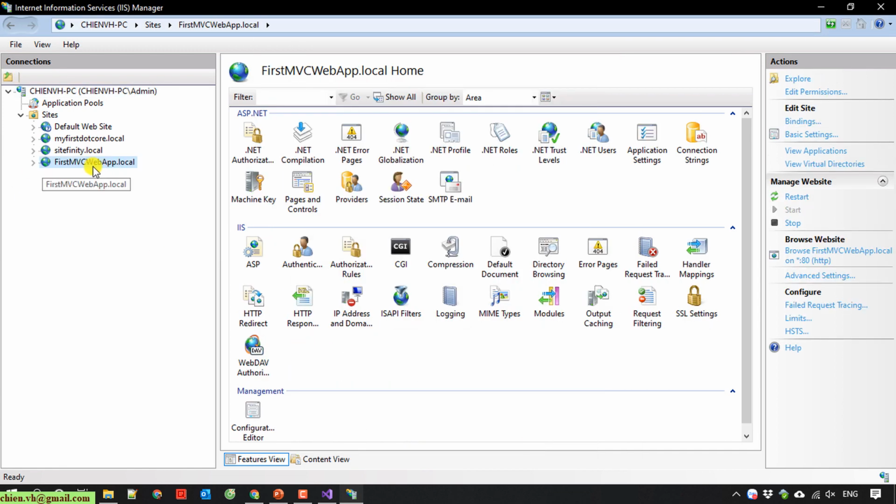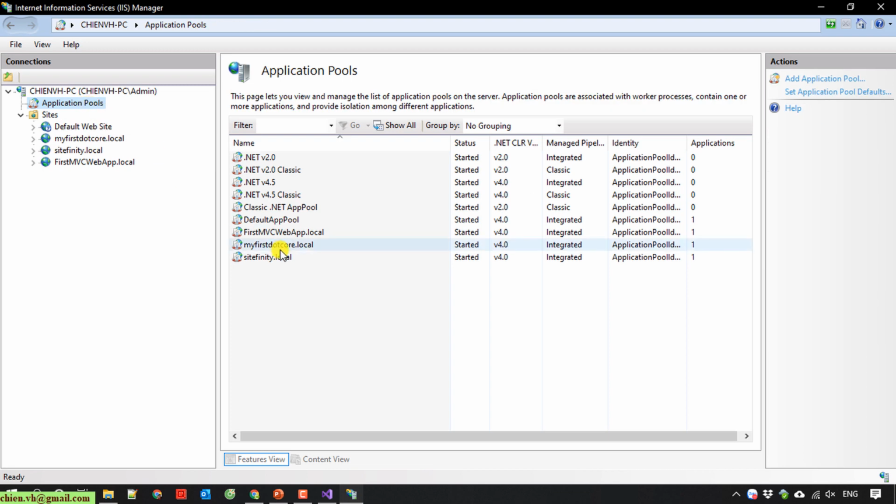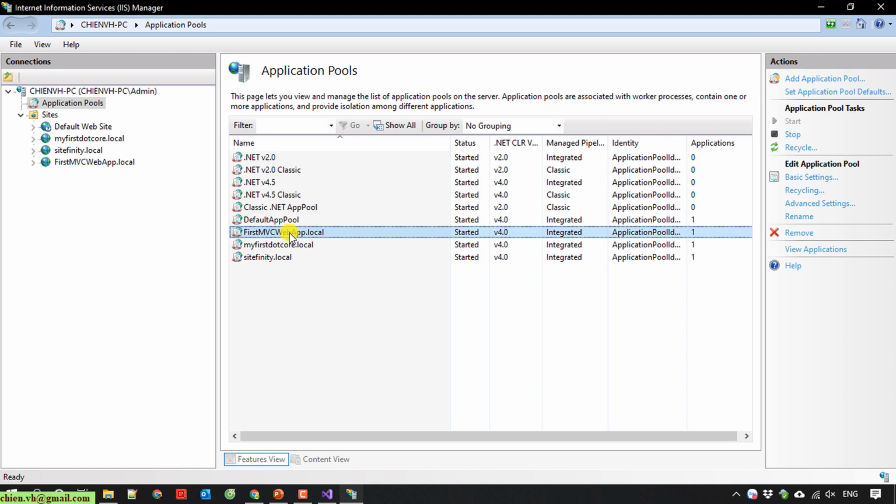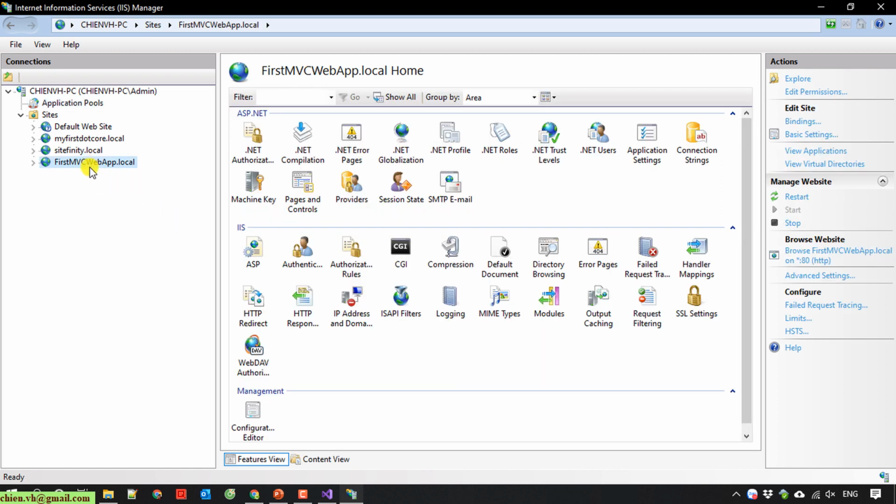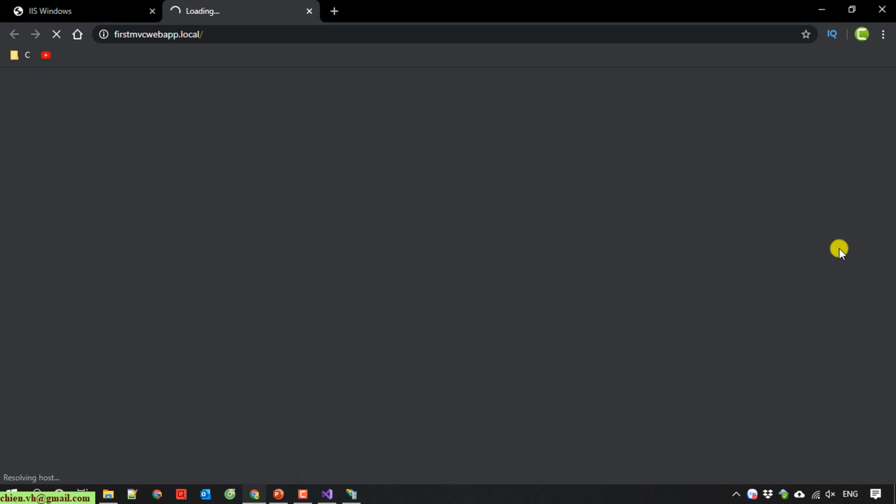Okay, here. So after that, a new website will be created underneath of the sites here. Okay, you click on the application pool. Yes. So here, the new application pool has been created. Cool. Back to this one. And for now, you take a look into the right hand. If you click on the browse website, this one, it will be displaying the error message.